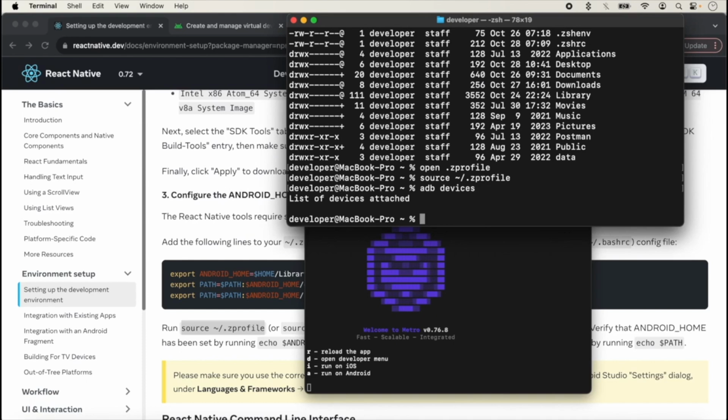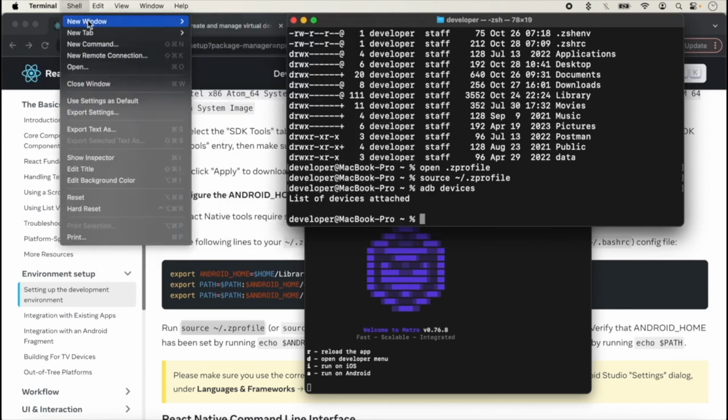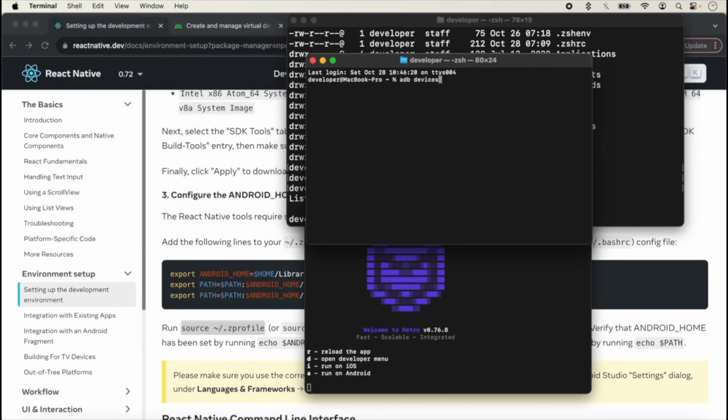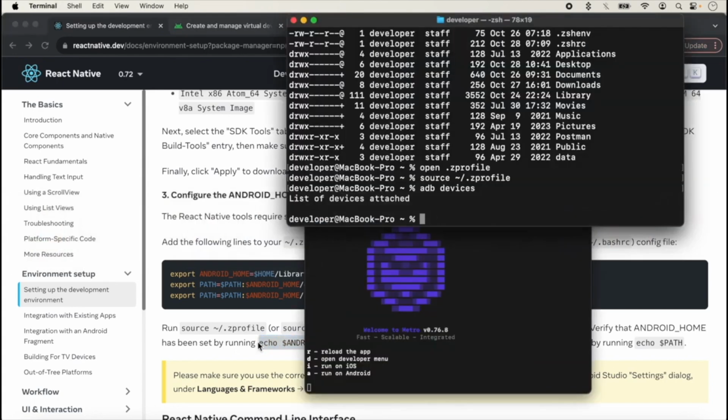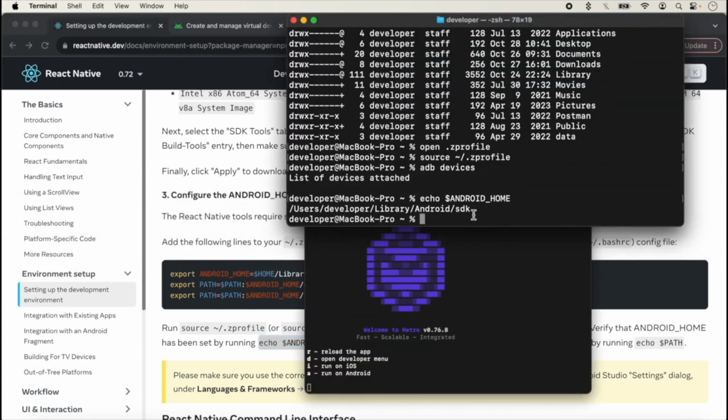The list of devices is not showing yet, so now we check in another terminal whether the devices are showing or not. So open a new terminal, and here we type adb devices. If the message shows "List of devices attached", it means that the device is attached. Now we run the command again, echo $ANDROID_HOME, and here the Android SDK path is showing, so it means that the path is properly set.